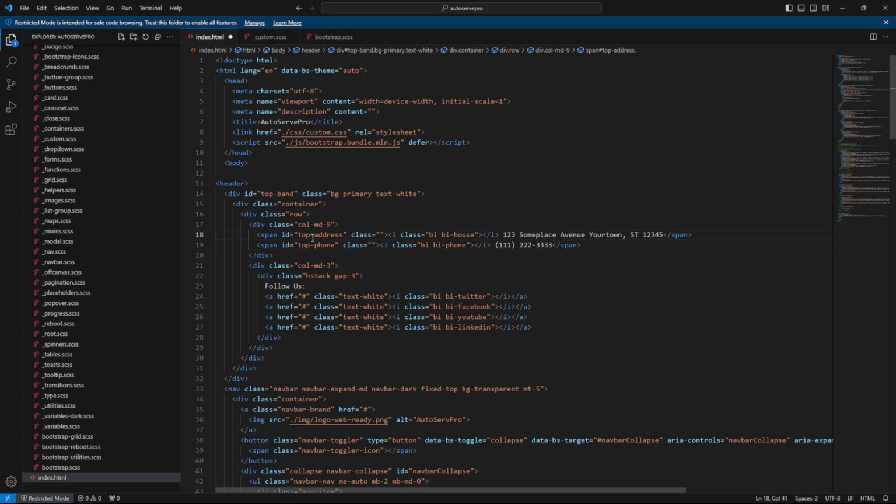Now to put a margin on the right side of the address, we want to add the class margin end, E for end, or me, and we want to give it a value of, I think I'm going to do 3 on this. And then down here, because we want it on the left side, we're going to do margin start, or ms-3. We're going to do a 3 there as well.